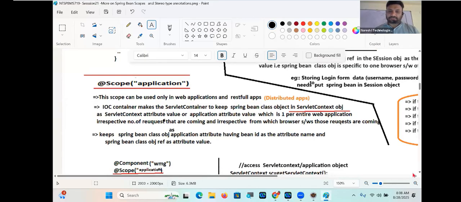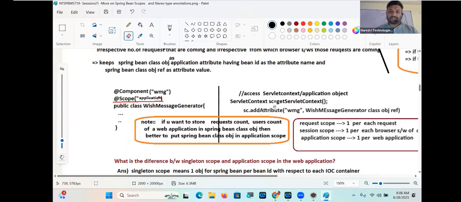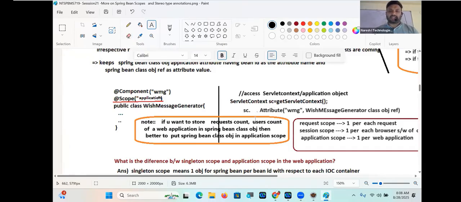Check it out. What is the scope I have taken? Application. Here the servlet context object is accessed, guys. And in that one, set attribute or add attribute, with the bean ID, and this is the object reference. Okay, just a minute. Nowadays, add attribute is deprecated. In that place, what is the method they have given? Set add.